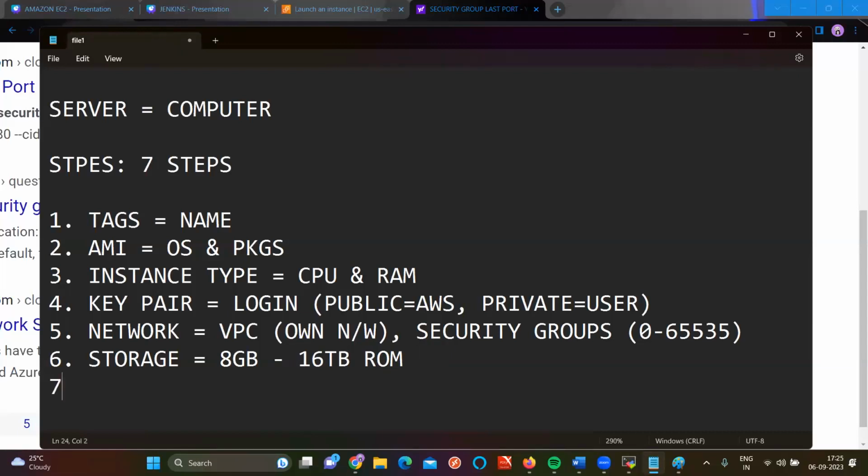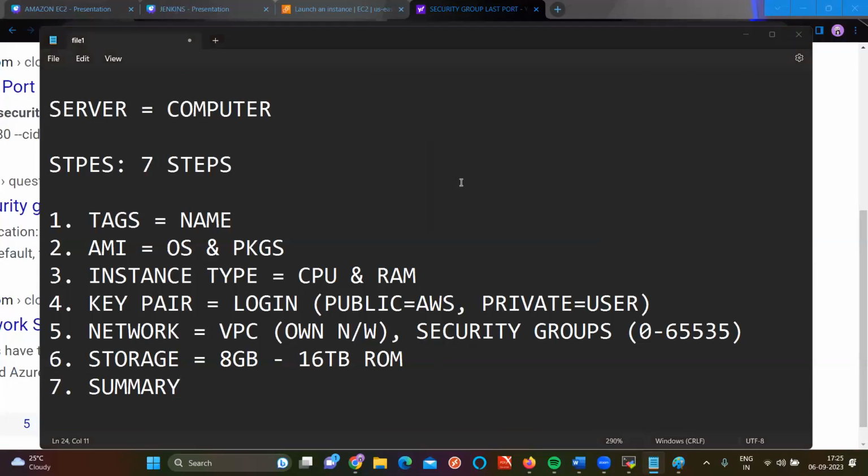So now step number 7: summary. Summary means review. Is this point clear for all of you?